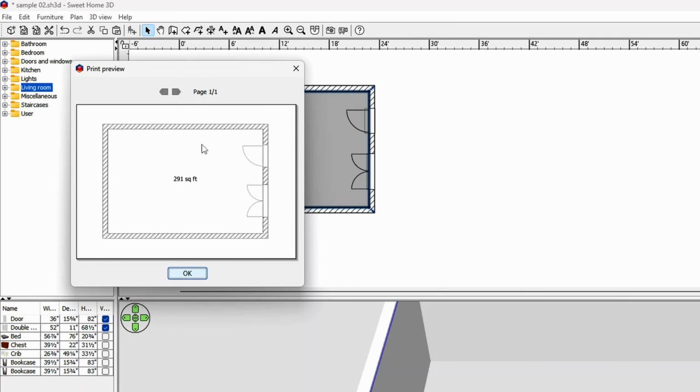Unfortunately, Sweet Home 3D cannot directly export a floor plan into a JPG image. If you need your floor plan as an image file, just export the floor plan as a PDF, then open this PDF file and take a screenshot or convert the PDF into a JPG image. For this purpose, you can use Window Snipping Tool, Adobe Reader, or any PDF to JPG converter.